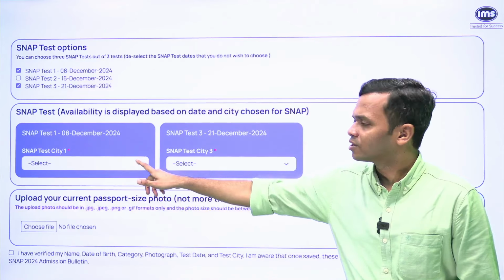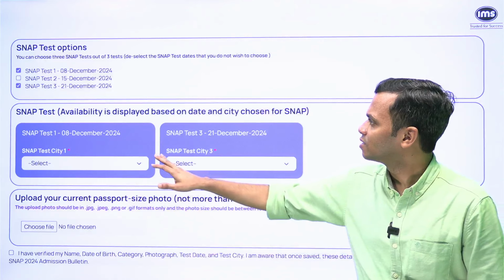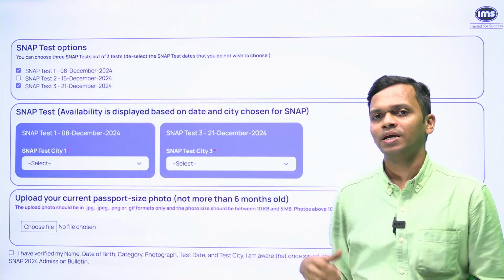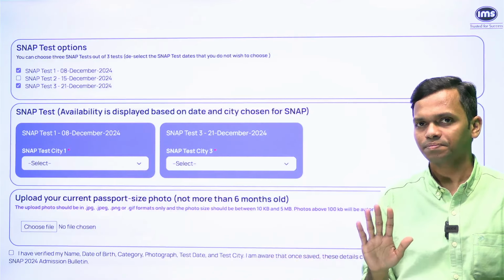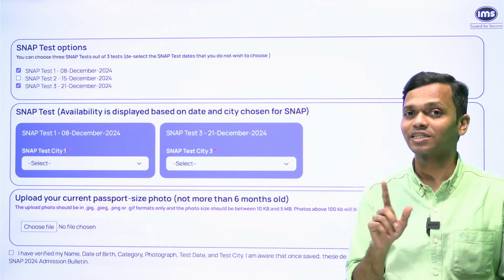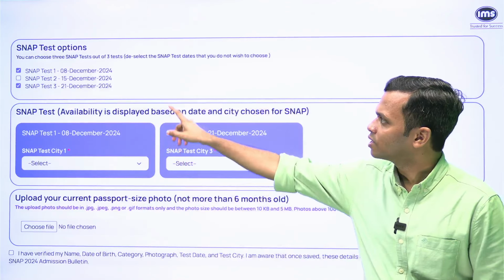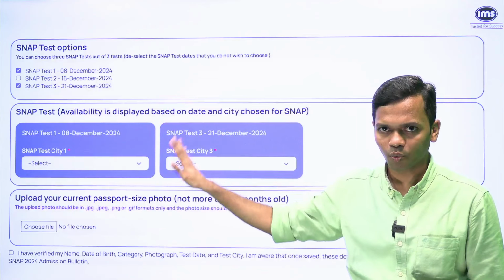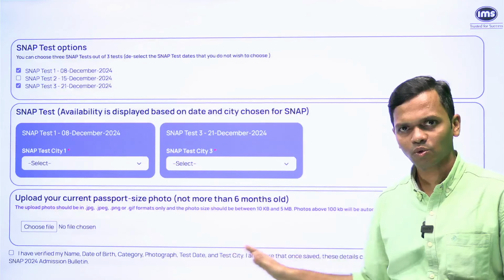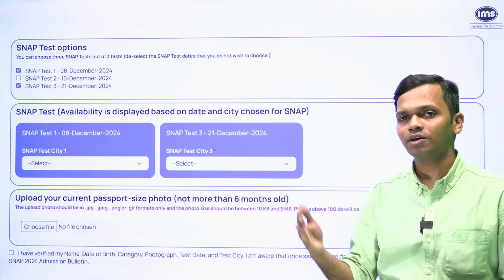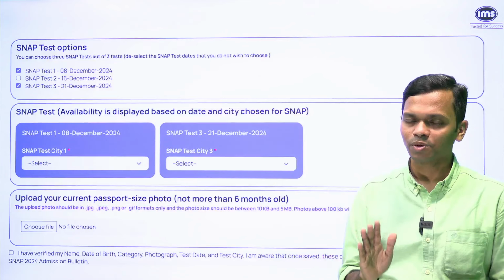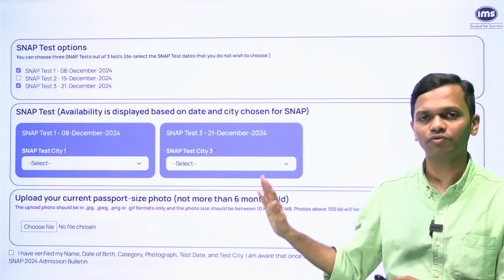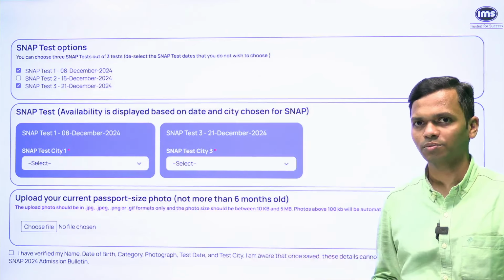So the general question that we typically get is, let's say I select only one snap here, can I add another snap later? Let me answer that question for you. The answer is yes, you can do that. So here, let's say for example, I've chosen only snap test 1 and I go ahead in the process. Later, if I want to add one more test, will I be able to do that? The answer is yes. I'll show you where that screen is where it is possible to do that.